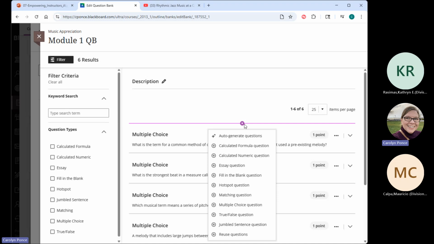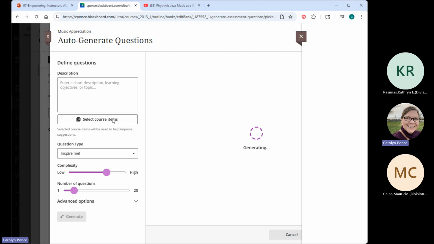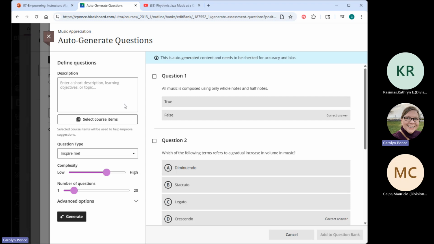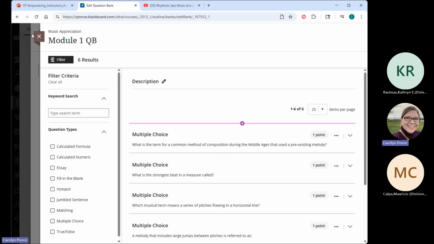Now, adding more questions to it, because I want to use the same bank for all of Module 1. As soon as I get those other documents generated or created in my course, I can come right back in here, auto-generate questions, select those new items, and continue building that bank. It's not that you just have it for this set of questions and you're done. No, not the case. So discard those, and I've got these.